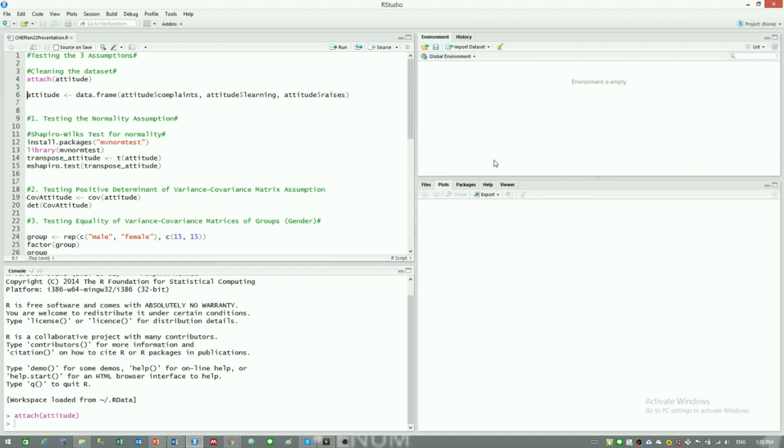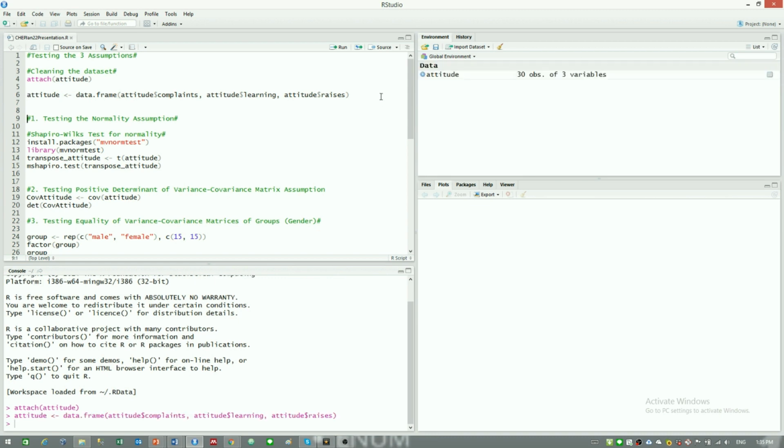But like I mentioned, for the attitude dataset, I only need 3 variables to do this demonstration. So what I do here is I take the 3 variables in the attitude dataset and put them into a data frame and assign this data frame the name attitude. I can do it by running this line.